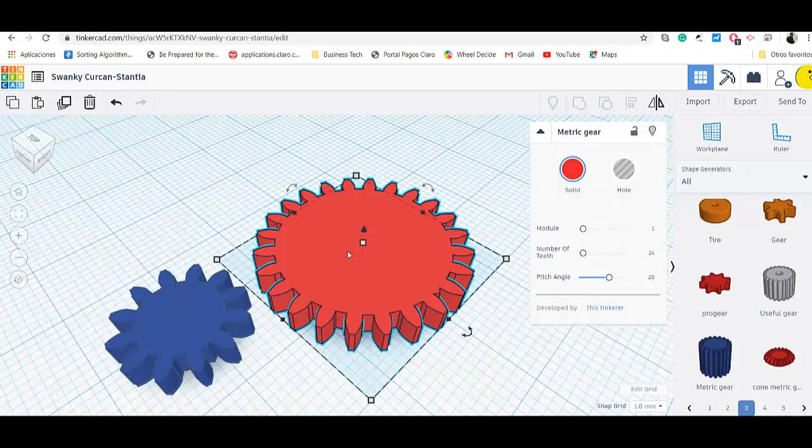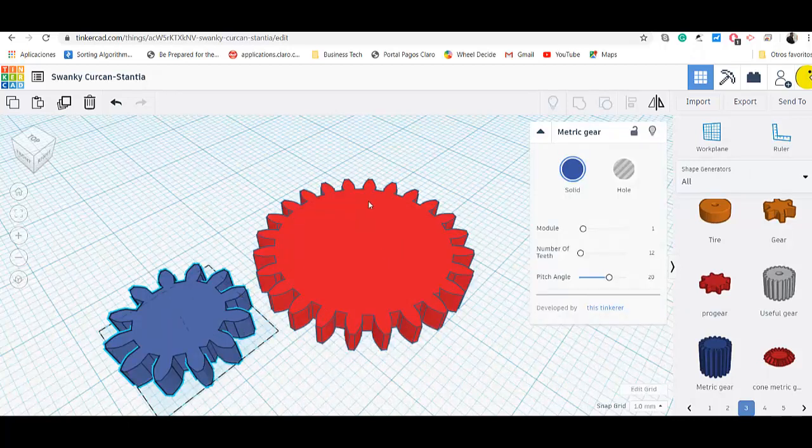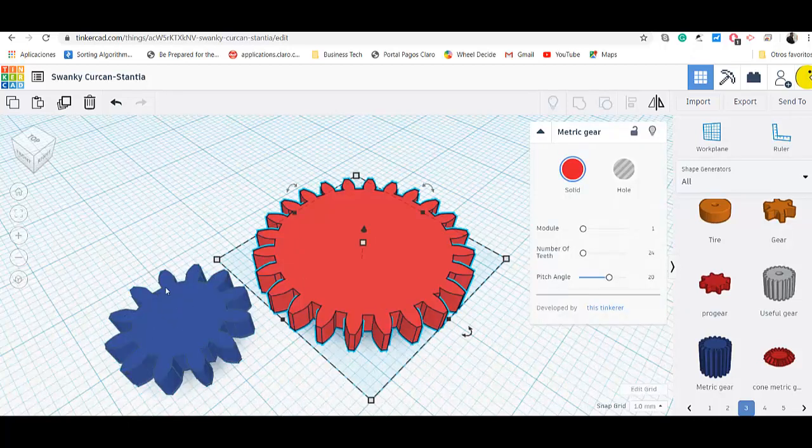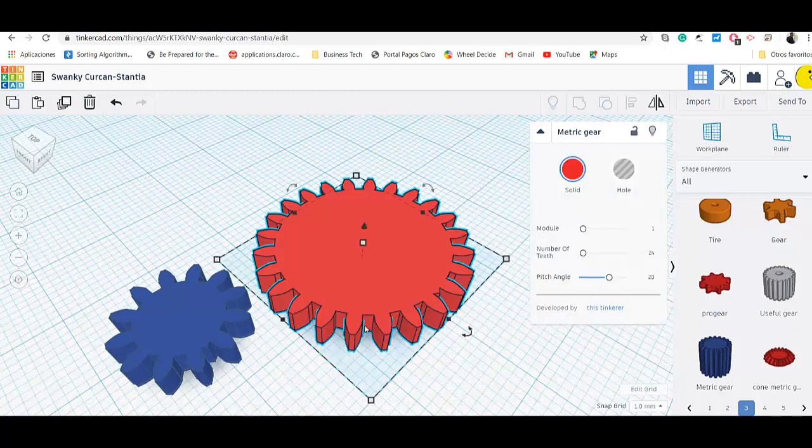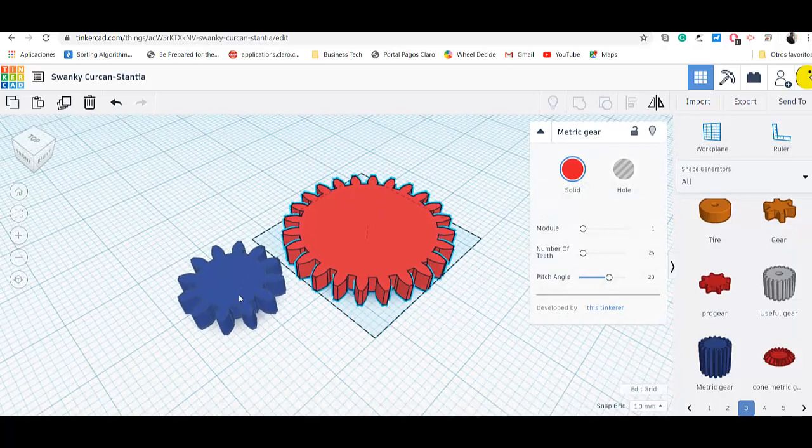Understood? It's very simple. I put 2 over 1. The leading gear over the guiding gear will be 2 over 1. So I have 2 rotations. This is very important in order to understand compound gears.